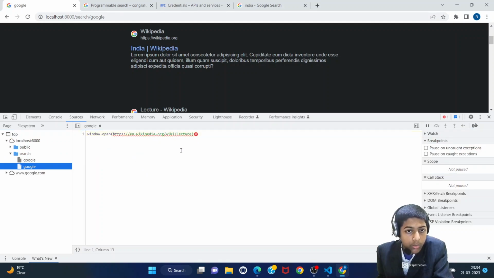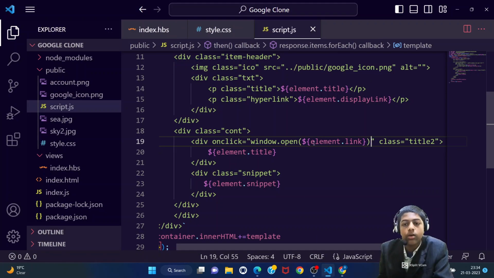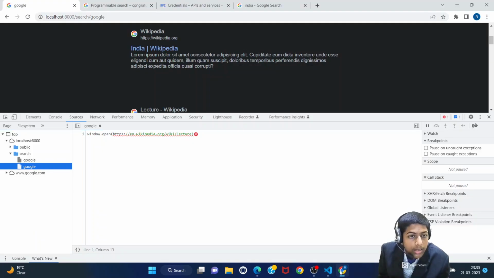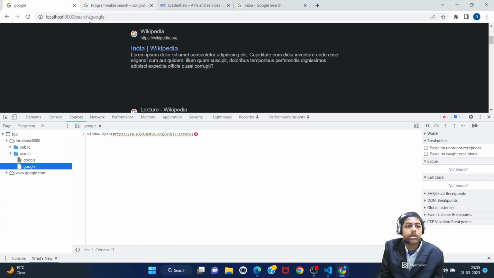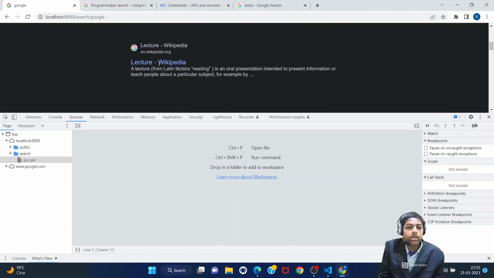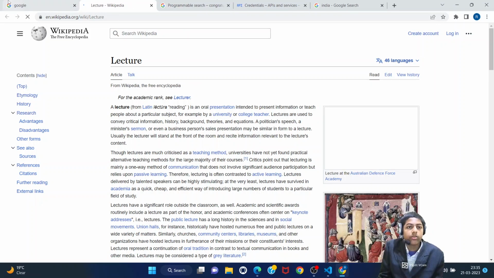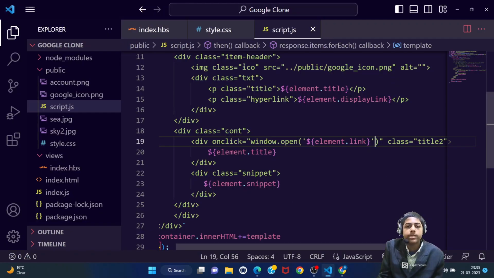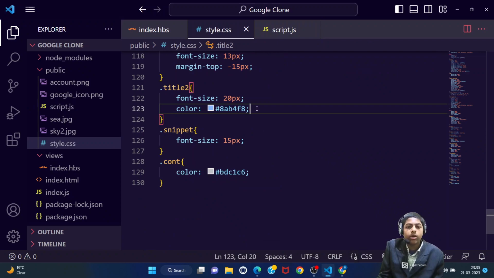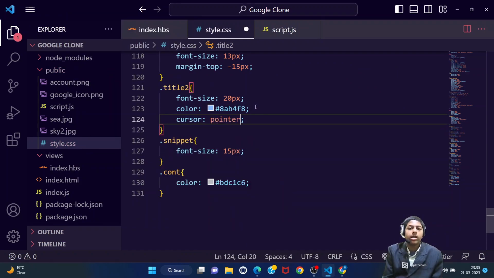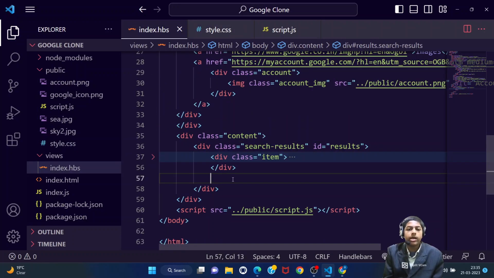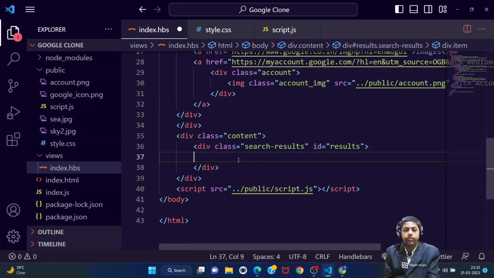Okay, window.open. Okay, we should take it as a string. Save it. Now reload. Now you can see we are able to visit the websites. One more thing is cursor pointer we need to give. Now cursor to be a pointer, and the sample item we are going to remove from here.